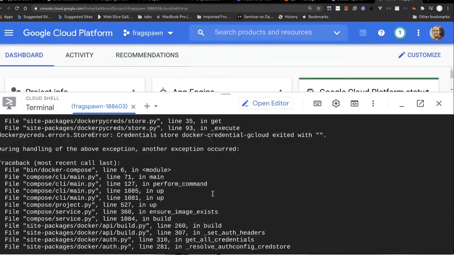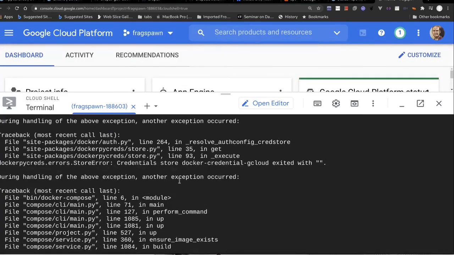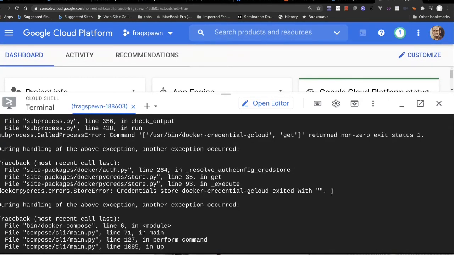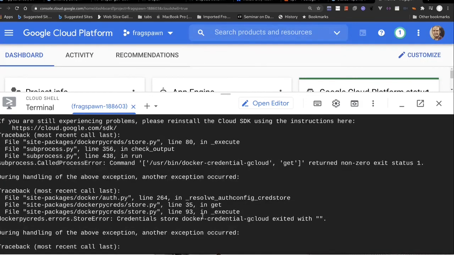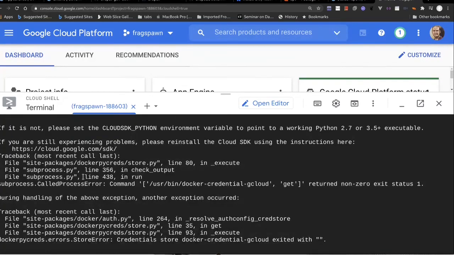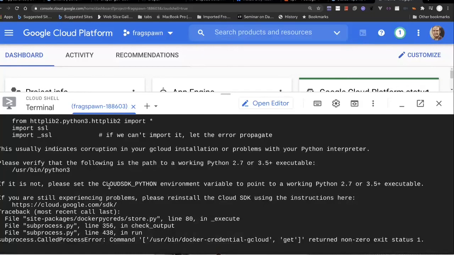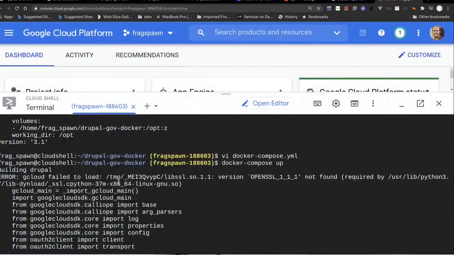So I'm still trying to come to some conclusion as to why Docker Compose up is continuing to fail. But when I tab out to my searches, because it's hit me a few times now, the Google Cloud Platform uses Python 2 and not Python 3.